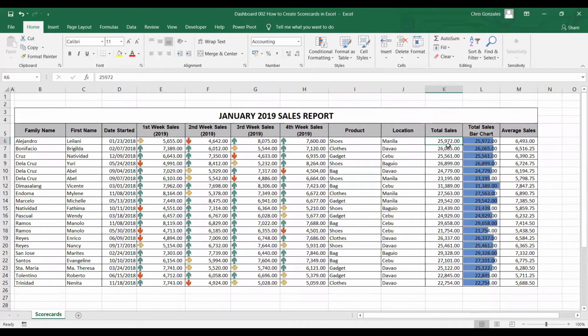Okay, for example, if I type 50,000 for the first record, you'll notice that the bars are changing based on the value of 50,000. Let me undo that.